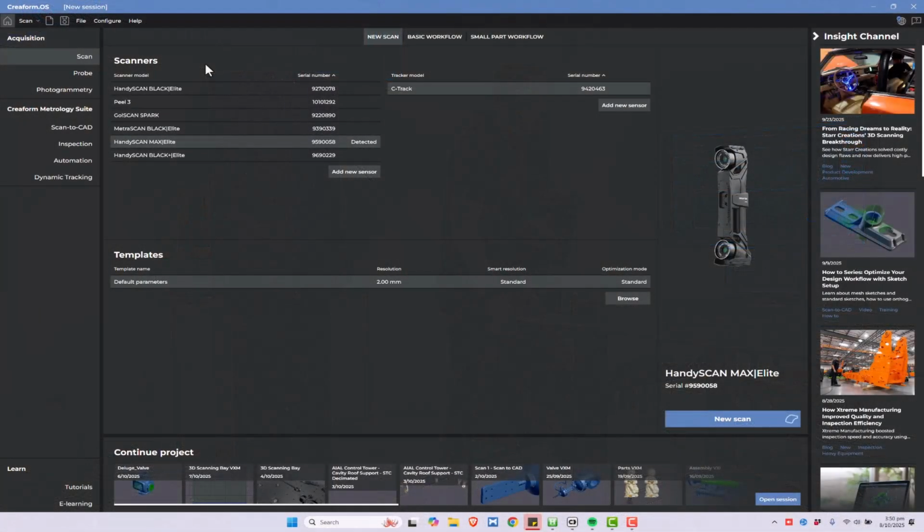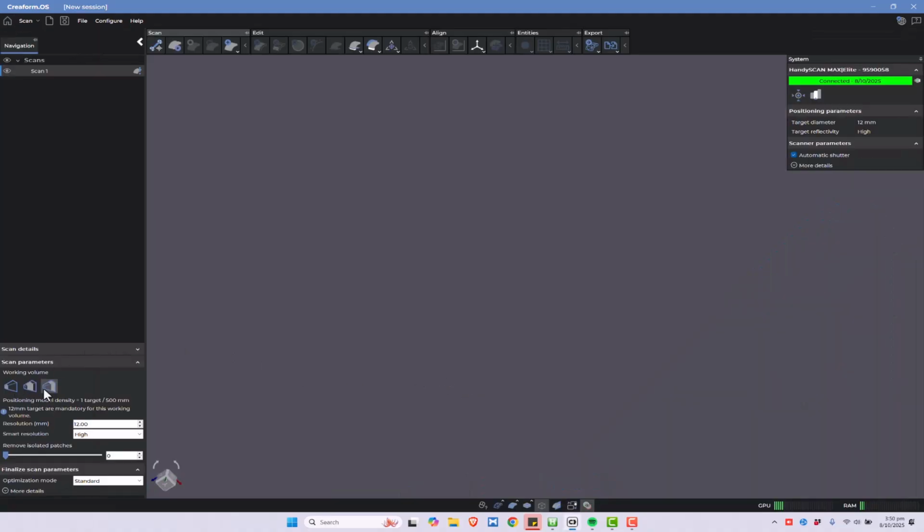First, what we need to do is jump into a new scan. For this scan I'm going to use far mode, a resolution of 12 millimeters, and a high smart resolution. By setting it to high, we can break down the scan into three resolutions: 4 mil, 8 mil, and 12 mil. Everything else is ready to go, so we just hit start scanning.